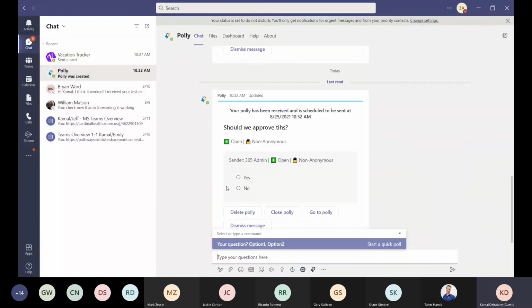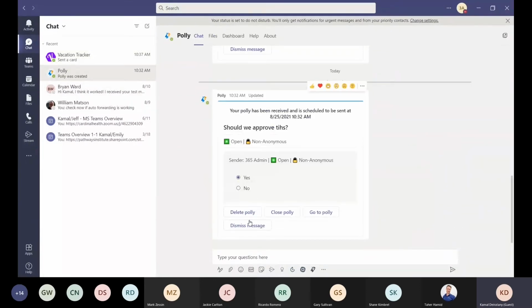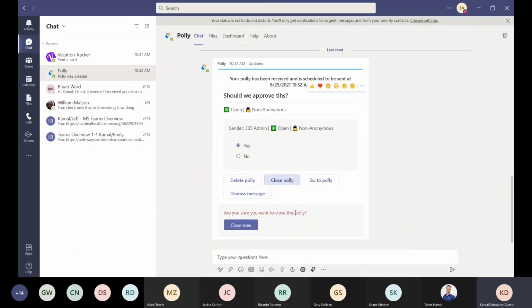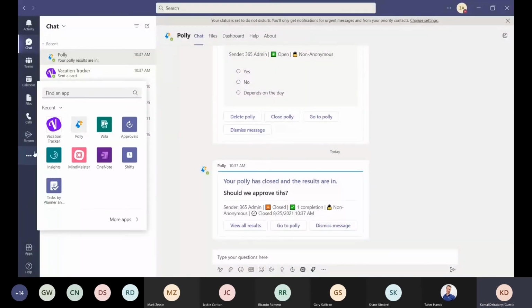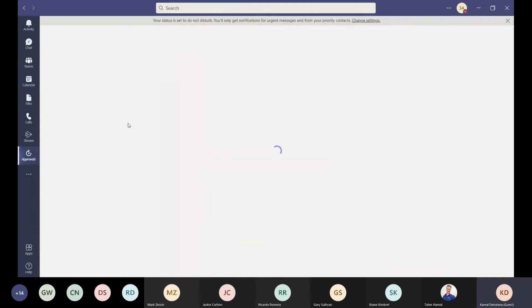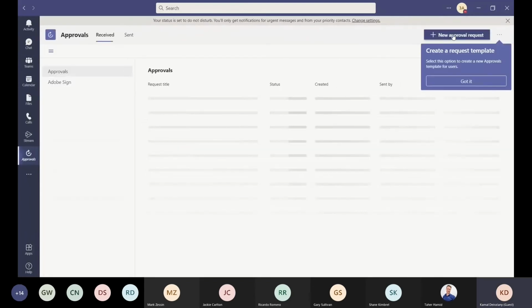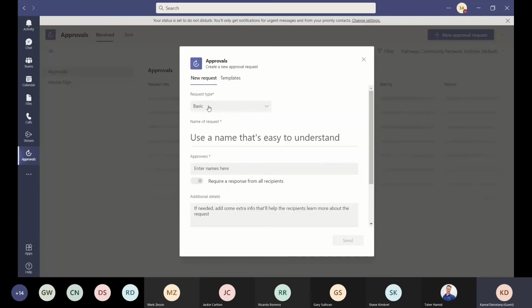Even here, with Polly, you can see how I got that same poll that I created in a chat. I can delete it, I can close it, close now. There are other bots that I can use. One of my favorites personally is the approvals app. The approvals app allows you to create and request approvals from people, and you can also connect Adobe EchoSign to it. So if I want to create a new approval, I'm going to say basic.